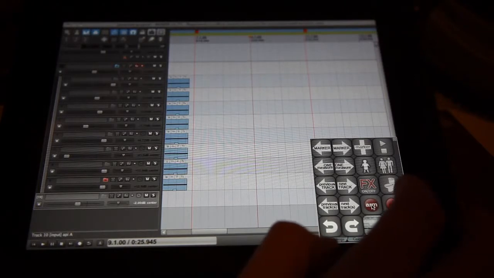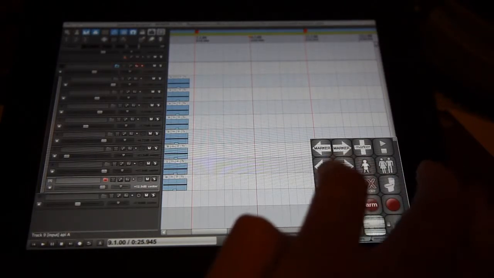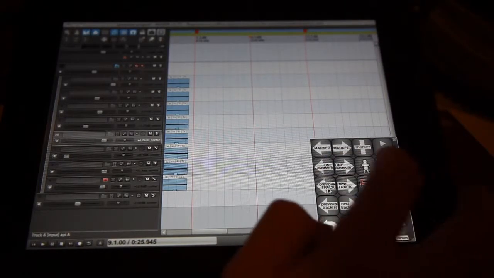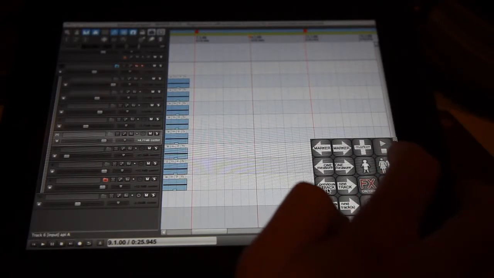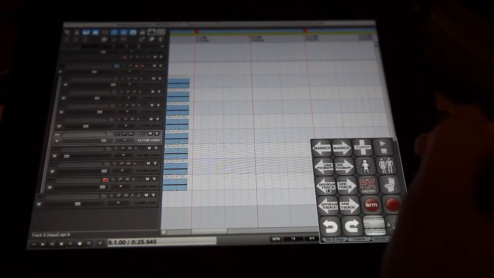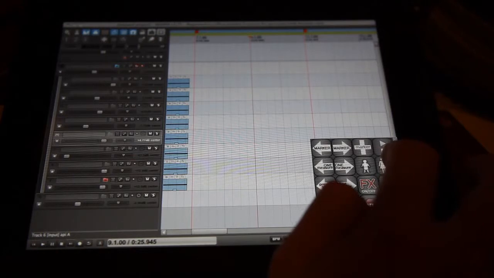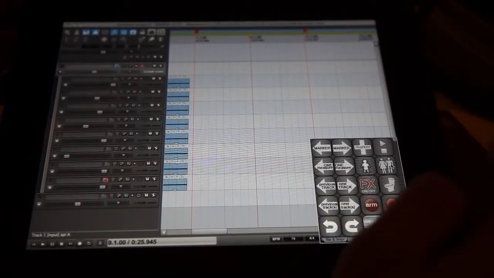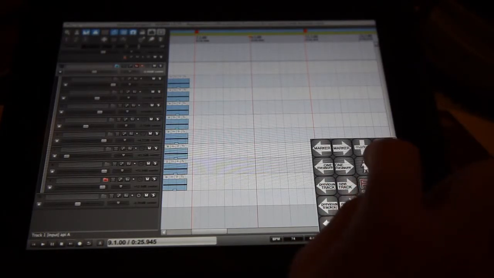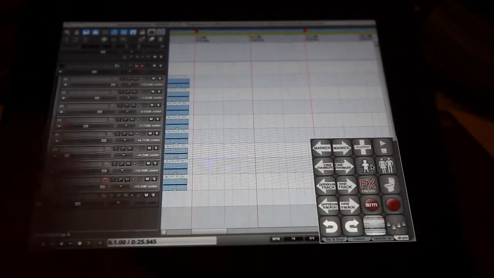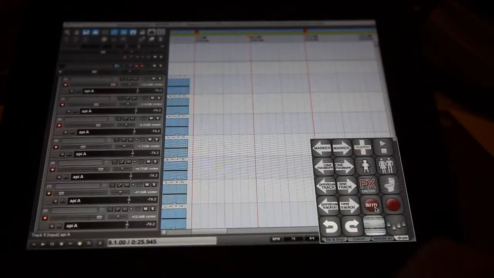Then I can go to previous track. Then I can go to parent of child or children tracks, which selects the parent folder. Then push the baby icon, selects all the children, arm them. Now I'm ready to track my drums.